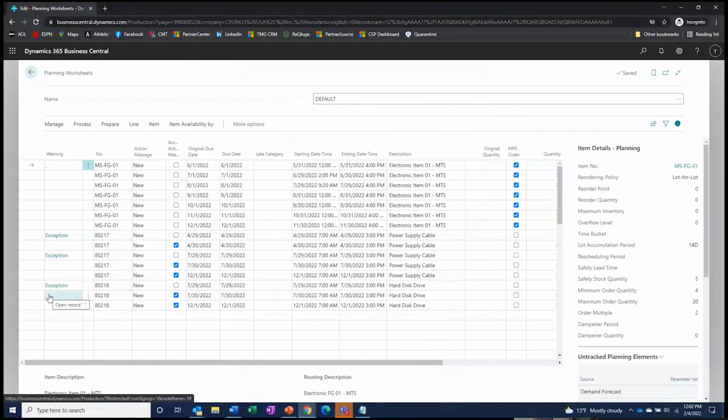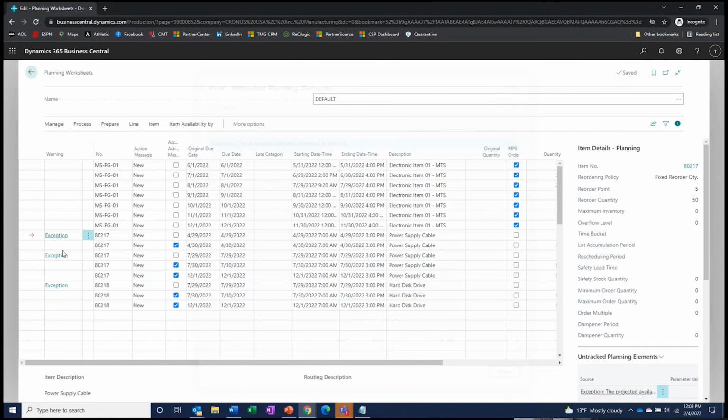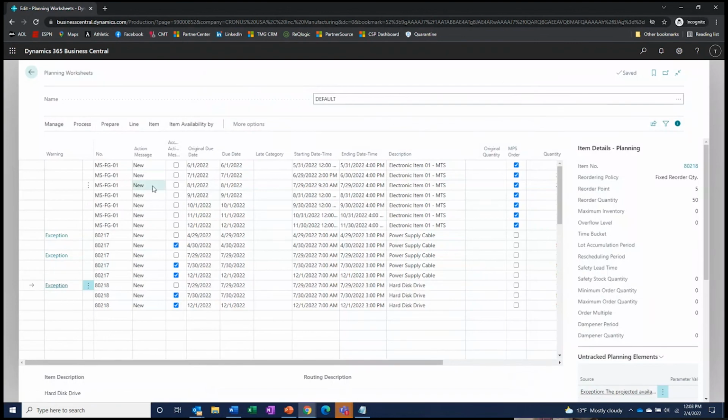So here you can see one of the exceptions. Okay. So when I click on this exception, projected available inventory is below the safety stock. So I'm out on that as well. These are probably similar. Yep. So that's one of the suggestions, obviously. So it's telling me, or one of the exceptions, it's telling me to make it new.